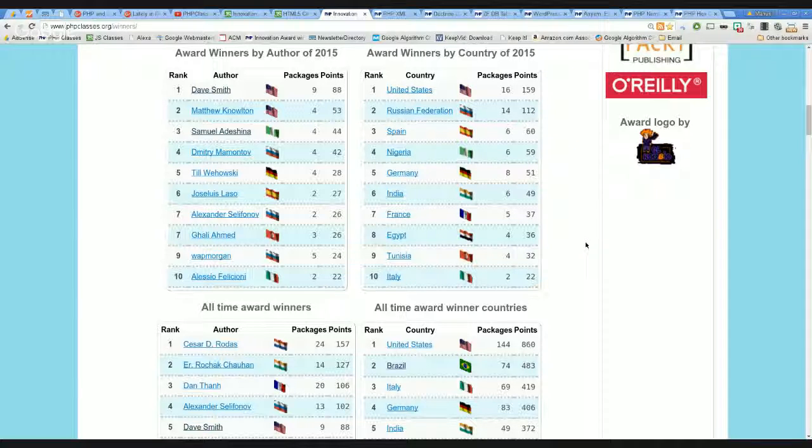Alexander Sirfonov from Russia with 2 packages and 26 points, tied with Gali Ahmed from Turkey, also with 26 points. Then Wap Morgan from Russia with 5 packages and 24 points. And then Alessio Felicione with 2 packages and 22 points.